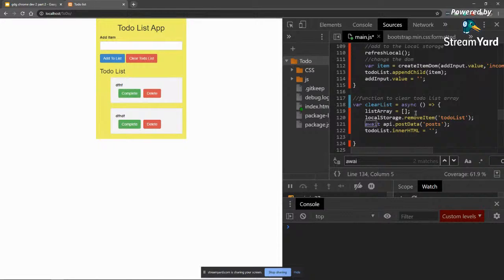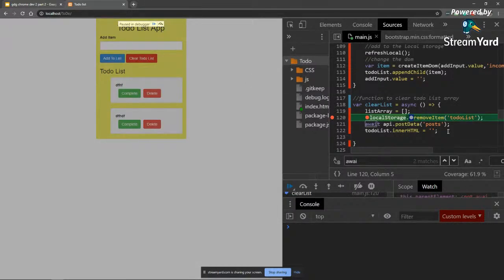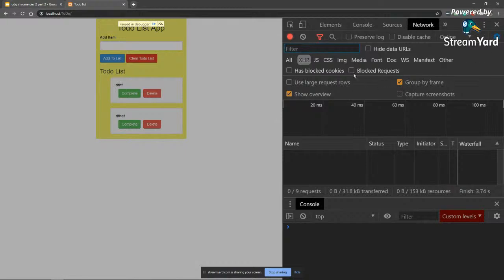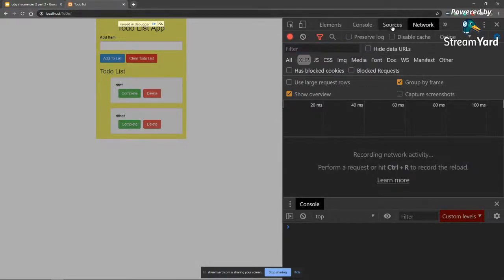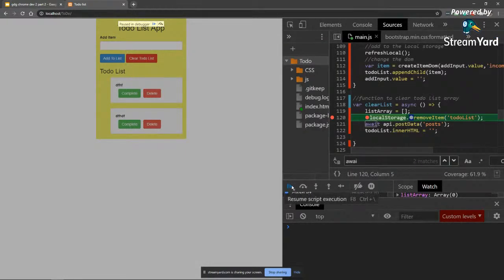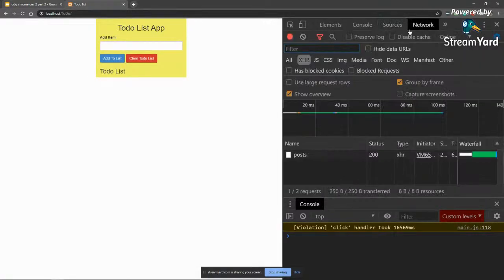So we have this in the clear list method. I'll add a breakpoint over here because I think the clear list method is being called from this button, and I am right. So now, as you can see, when we call this method, we will eventually call an API. So I'll clear all this and resume it once so that we can check that in the network tab.